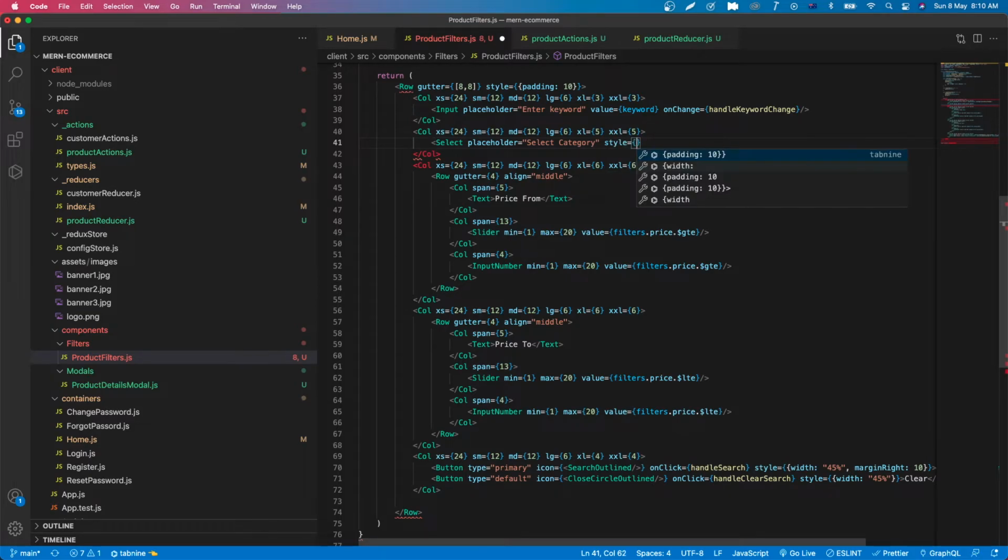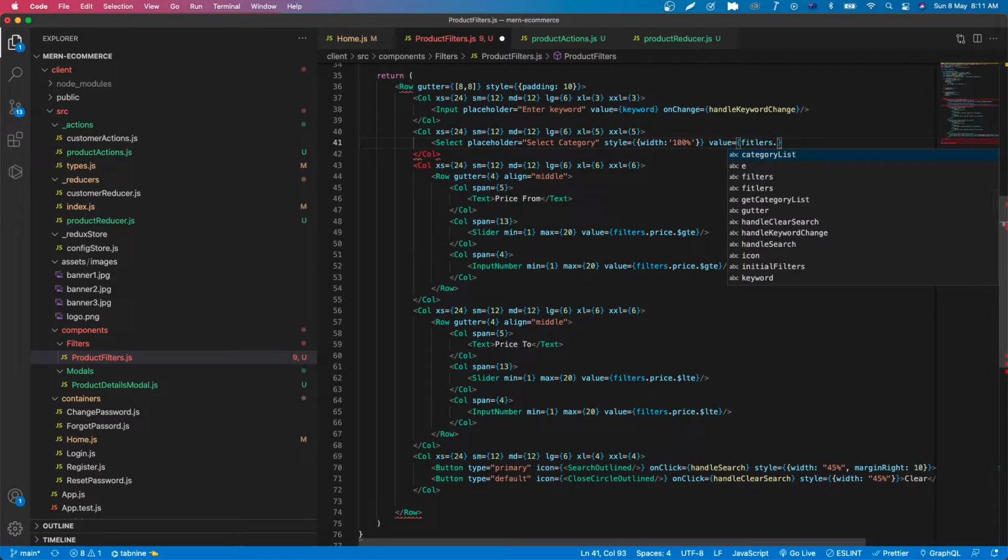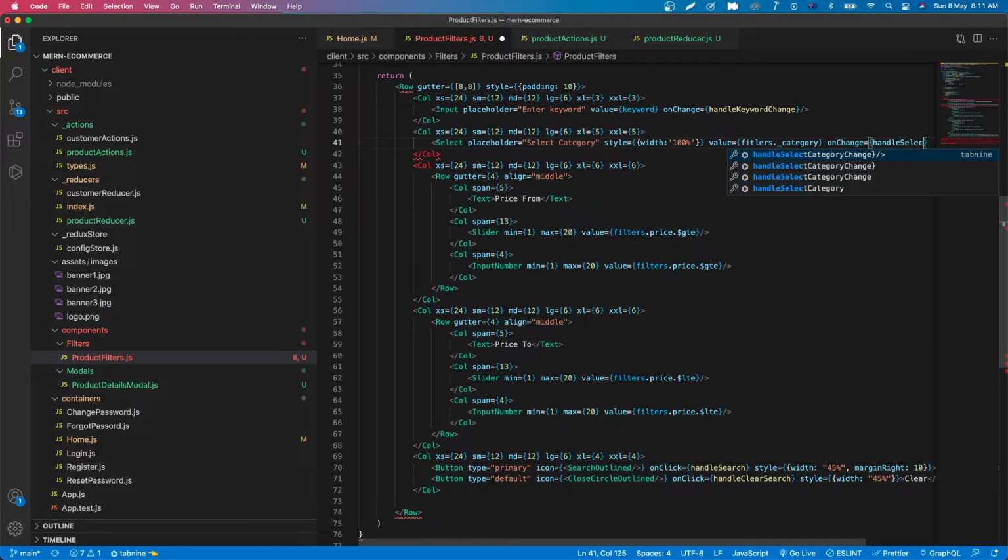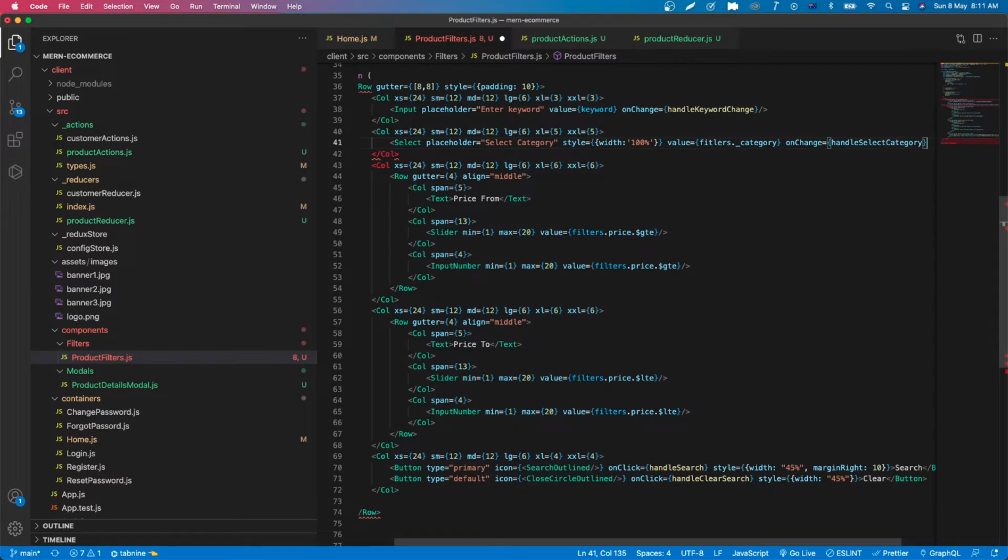The style would be with 100%, and the value from the filters category. And in the on-change event, we will call the handle select category function.